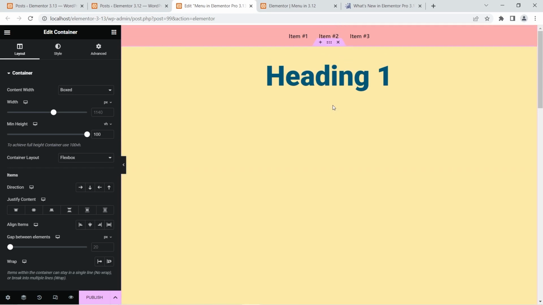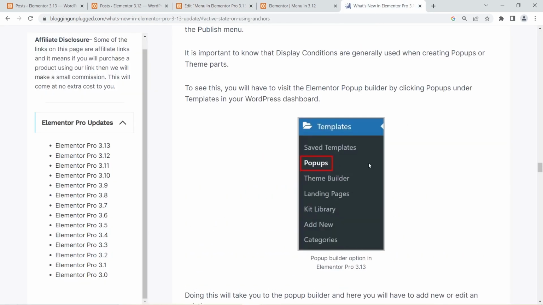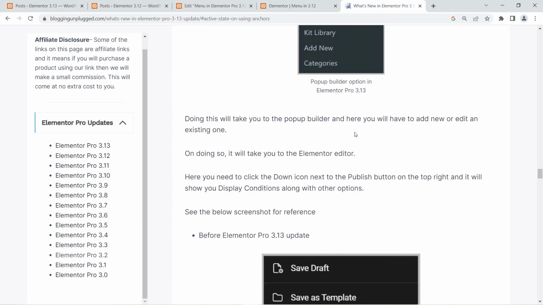To check the active state, I'm going to select this container right here, edit it, and head over to the advanced settings. Then I am going to add a CSS ID, which is going to be heading-1. Now I am going to copy this heading-1. Remember these steps. In case you are unable to follow, I have an article right here with the complete tutorial using which you can test this out for yourself.